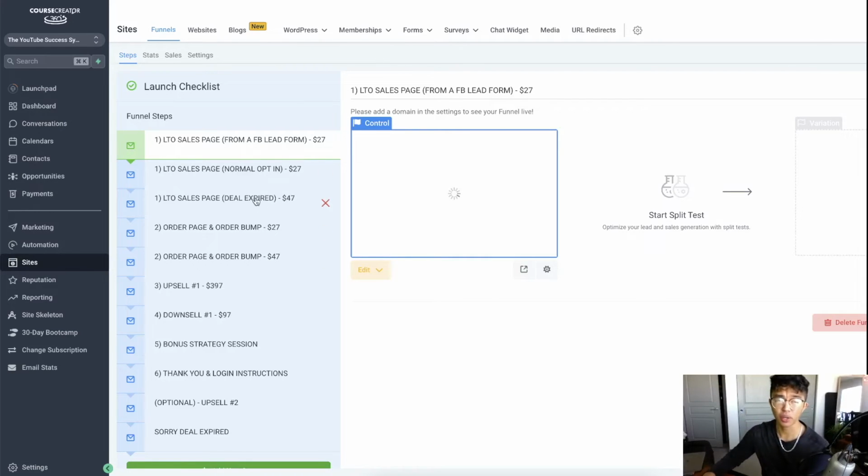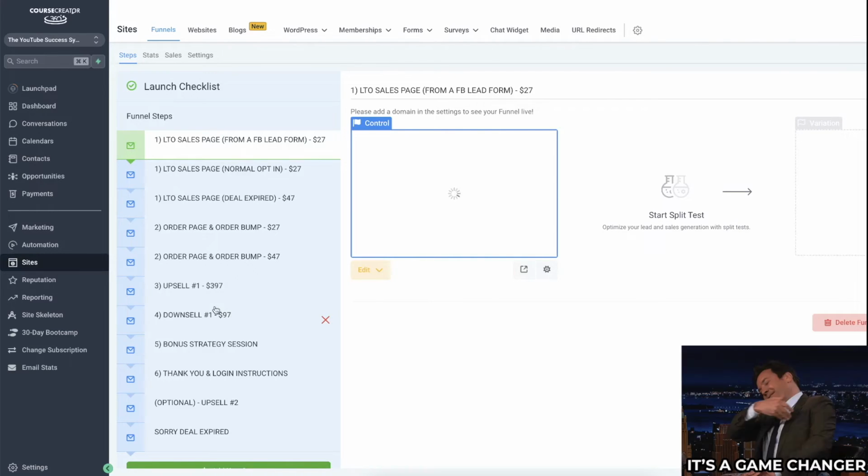Someone who pays for a $27 product, you could now bump them to another $27 product, or upsell them to a $400 product, or downsell them to a $97 product. So these are just examples, but I love how it's included within the program itself. It's just like ClickFunnels, except again, the pre-built templates are an absolute game changer.